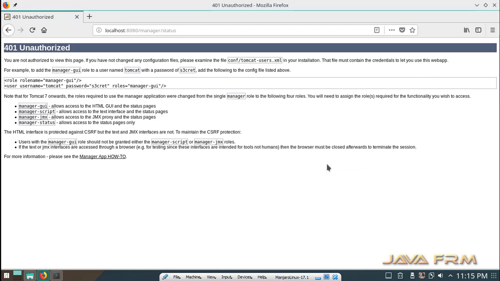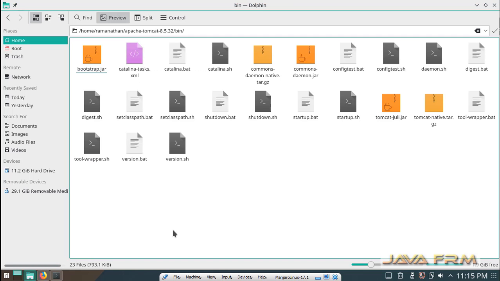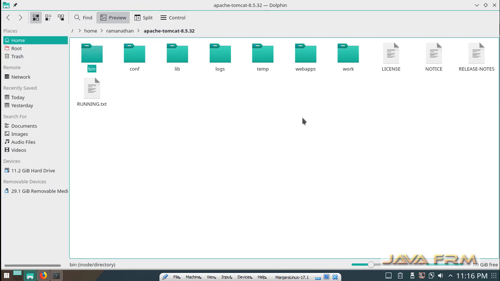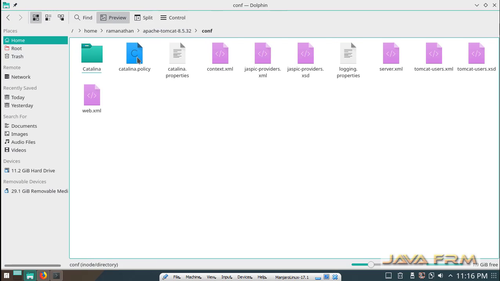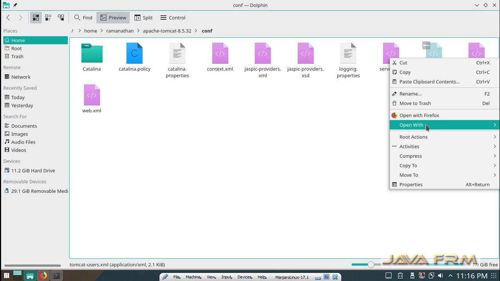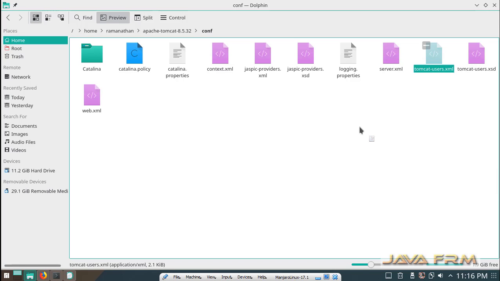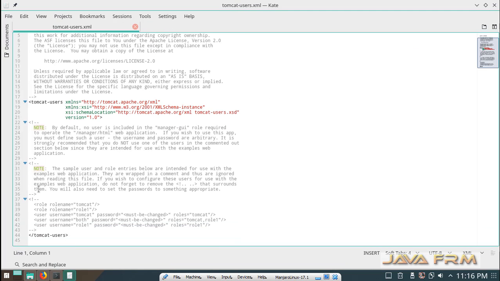Oops, it's asking for credentials. So I'm unauthorized. So to view the manager and virtual host manager, I have to configure the roles in tomcat-users.xml. So I am going to edit tomcat-users.xml in the conf folder of Tomcat.